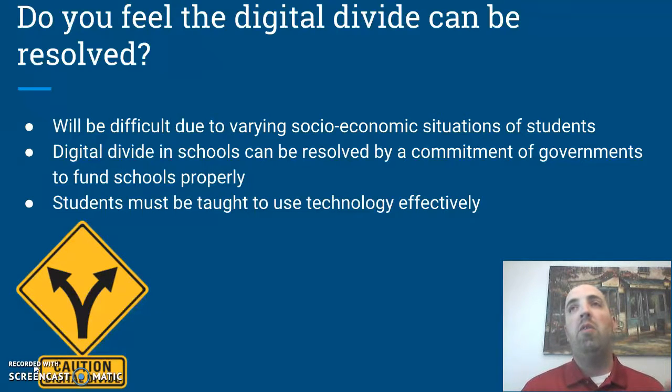And then obviously, no matter what, to help this divide, we have to teach our students how to use technology effectively. It's not enough to just put it in front of them, but if we want to really close these gaps, we have to teach them how to use it as well.